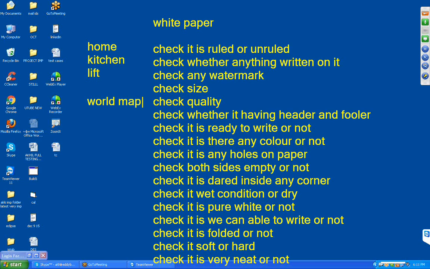Home: check whether the main door is available or not. Finish. Kitchen: check whether the stuff is available or not. Enough. Lift: check whether it is properly closing and opening or not. Enough. Sir, give me one second.